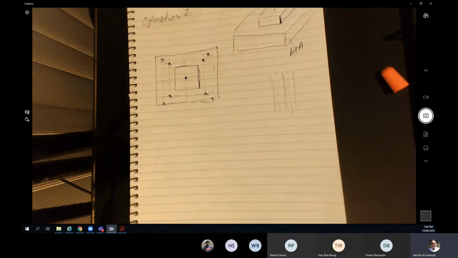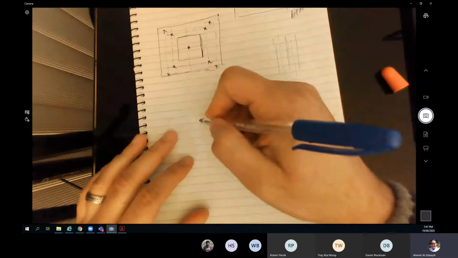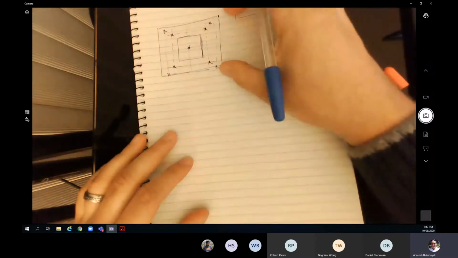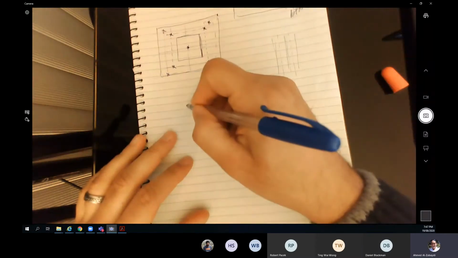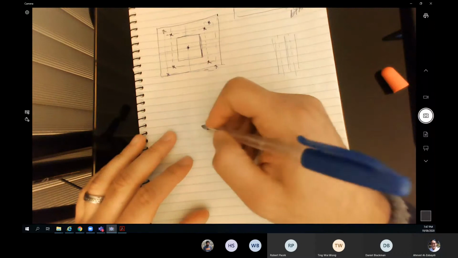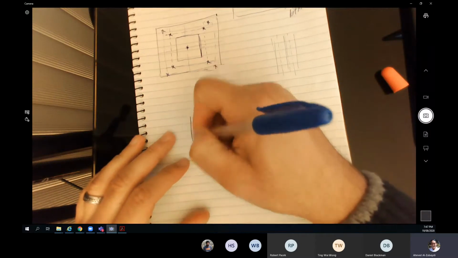You got that? So again, because actually this is rectangular, not square, it's something like this. So this is the 40 by.